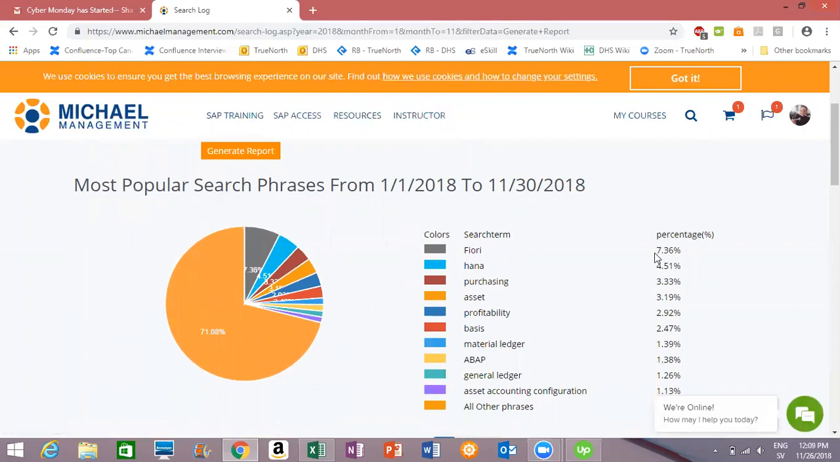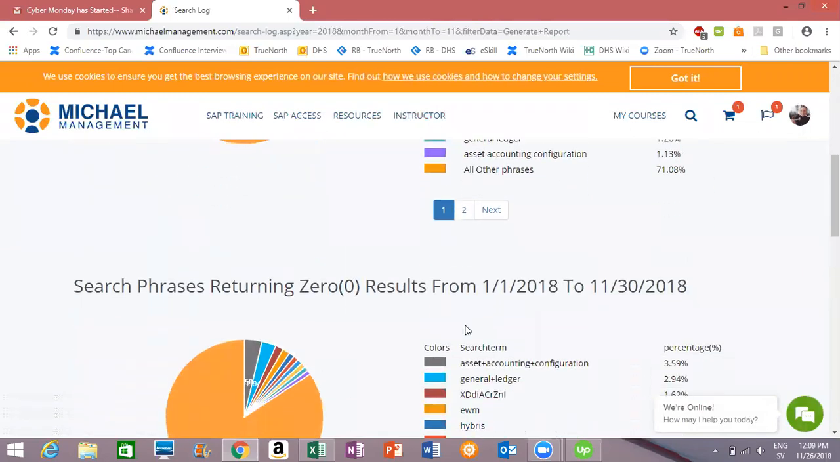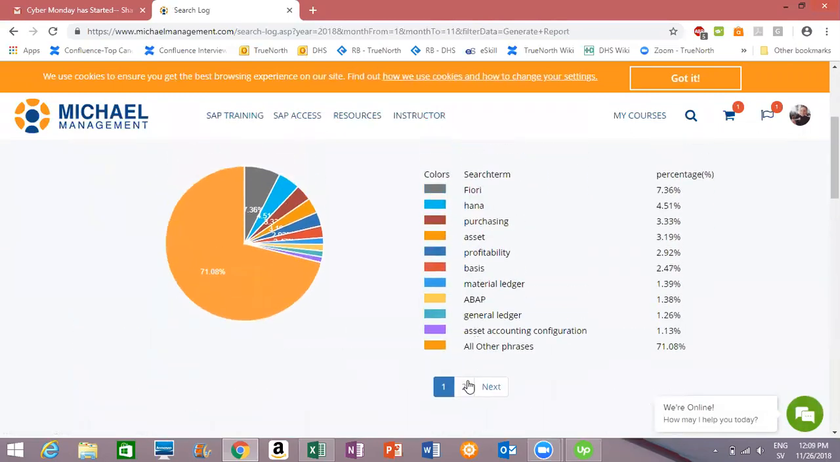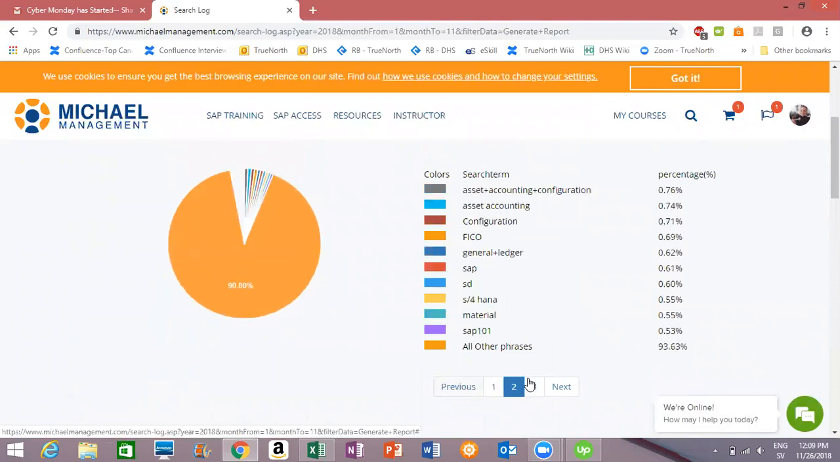It harnesses 7.36% of all of the searches on our website. And that's been consistent every single month. As you can see, this is from January up until this current month. And you'll see they're all broken down. You can continue and they'll get smaller and smaller. You can see the percentages.